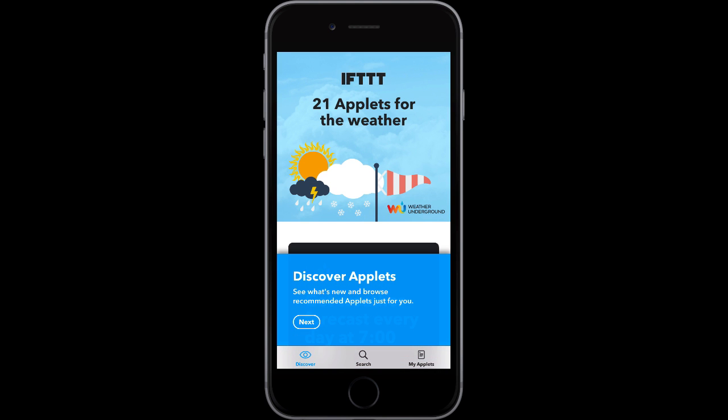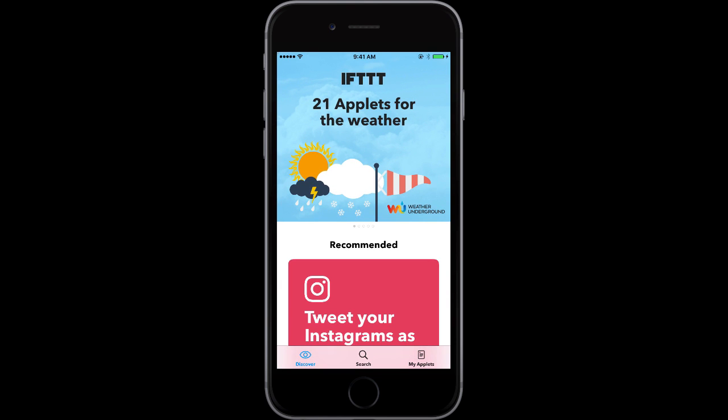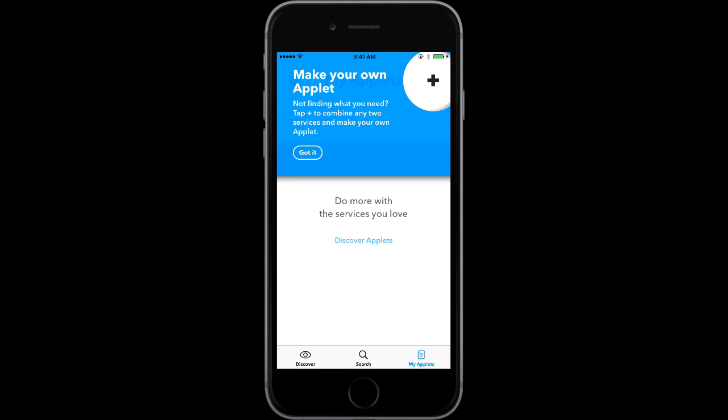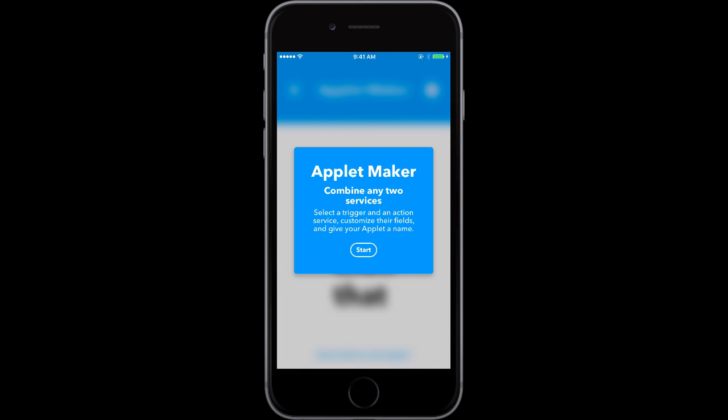Once the app launches, it gives some introductory screens at the bottom. I'm going to go ahead and click Next and Skip. And I want to go ahead and create an app. So I'm going to click on the My Applets tab on the bottom right. And it again gives me a little help screen. I'll hit Next. And notice this, to make your own applets, click on the plus. I'm going to go ahead and hit Got it. And then I'll click on the plus sign to create an applet.